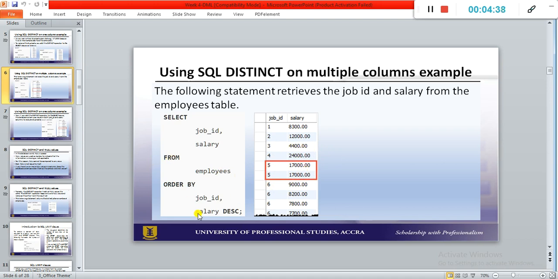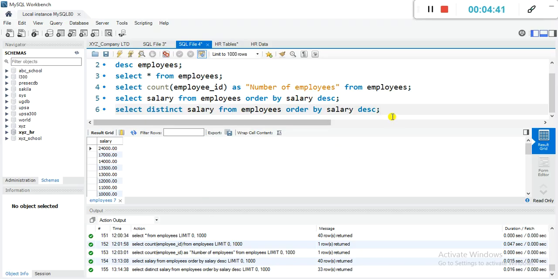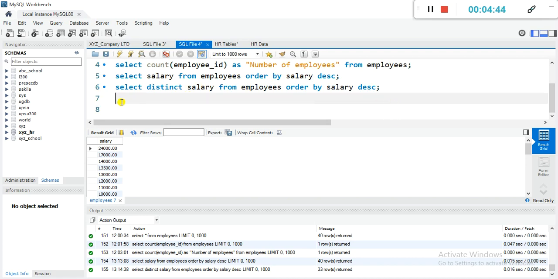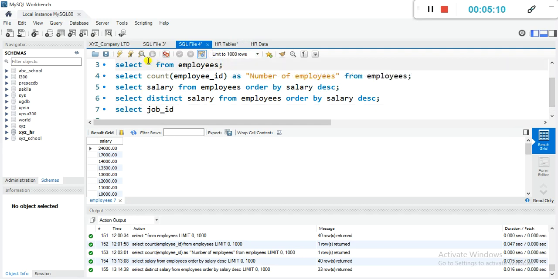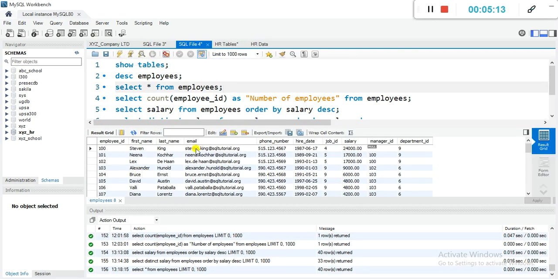So let's run this command, and then we'll see the outcome, and if there are duplicates, we'll fix it. So this time let's go to the workbench, and we are interested in the job ID and also the salary. So select job ID. You should be careful about the spelling of it. If you are not sure about it, you have to check from your table. You can always do that by simply selecting all from the table to see all the records. So you can see we have job ID here. This is how it is captured. So I'm going to maintain it the same way.